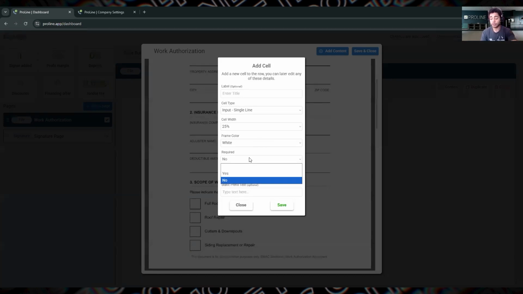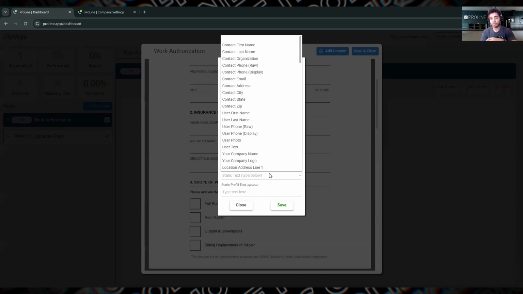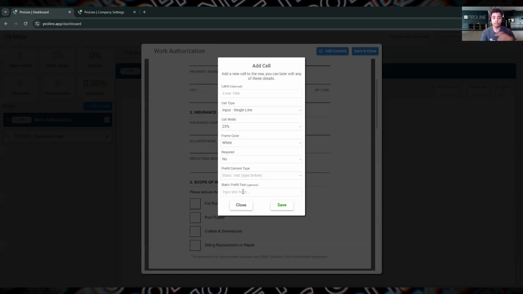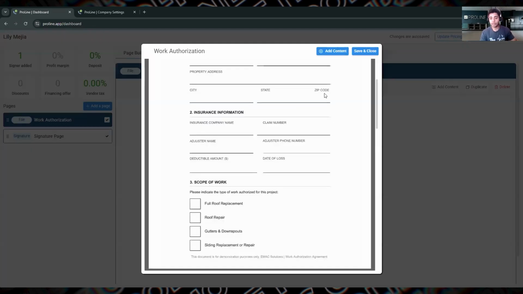If it's set to required, the customer has to fill out the information before signing the quote, right, or the document. Prefill would be very useful for whenever you're going to use variables. You want to populate information and just make it easier for the customer not needing to type information down. And then you can also just leave a static pre-filled text, which is optional based on what you'd like to do. So with that being said, we're going to start filling out certain of this information here.